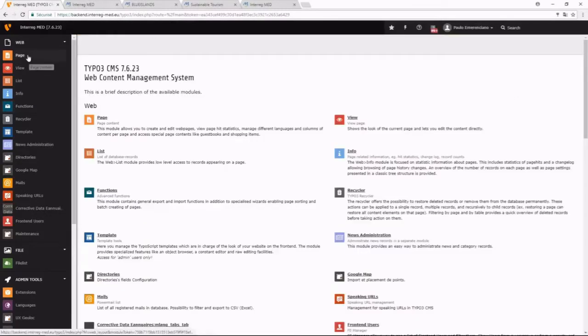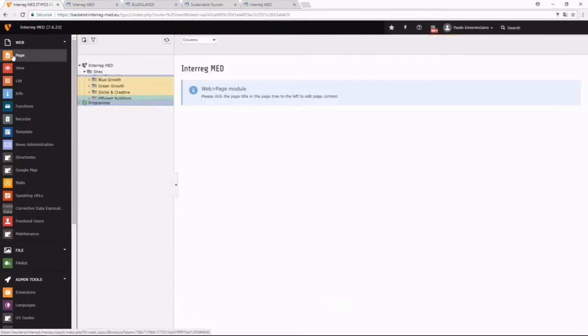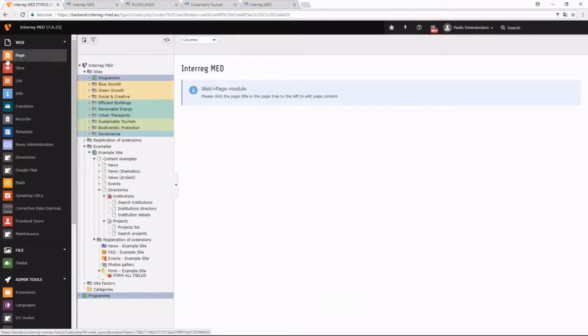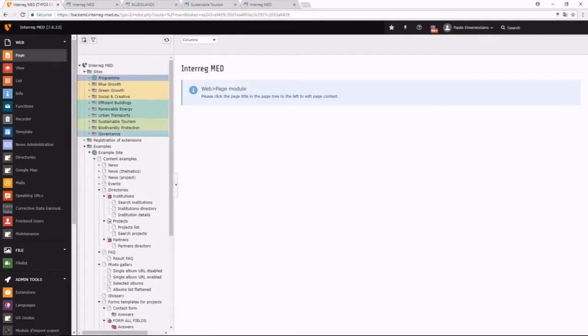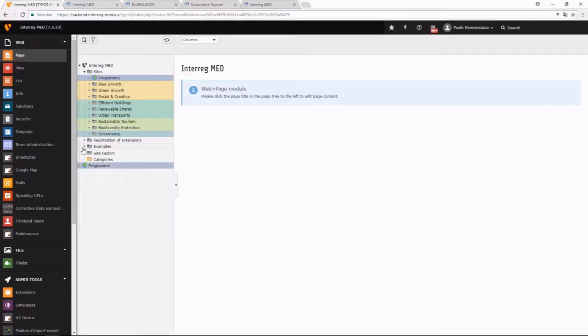And this is how the backend looks. You have to click here, this page button, to open the website tree. So here, for example, we are seeing the entire web platform website tree. When you are connected as a project, you'll see it differently. I'm just going to connect myself as a project for you to see how it looks.